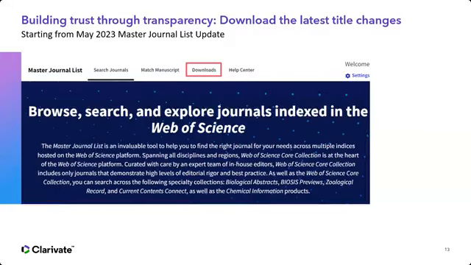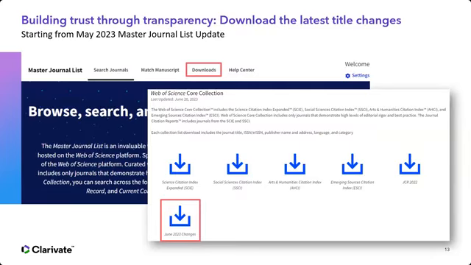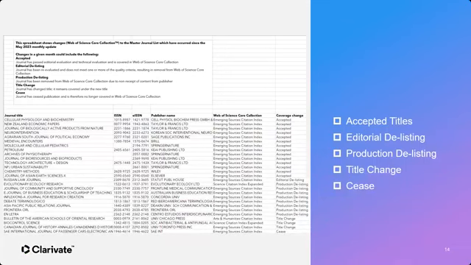Now, within the master journal list, we also have some additional information for you to export so that you can understand what has changed each month. There is a download section that allows you to download a list of journals in each of the core collection indexes, or download the monthly change documents, which are spreadsheets. This spreadsheet will tell you which journals have been newly indexed in Web of Science that month, and also which journals have been removed and for what reason.